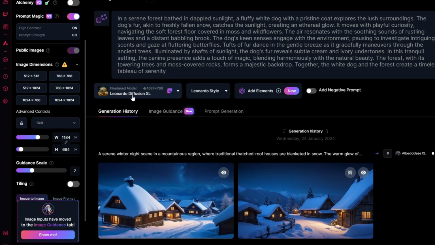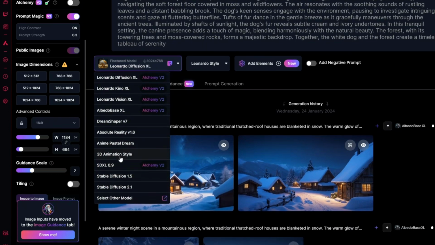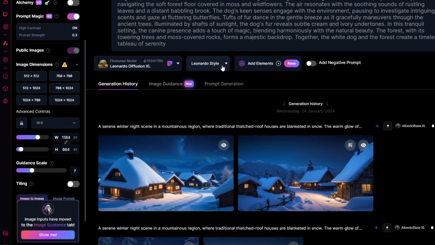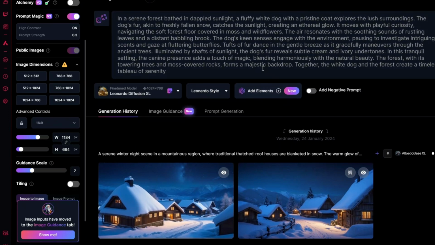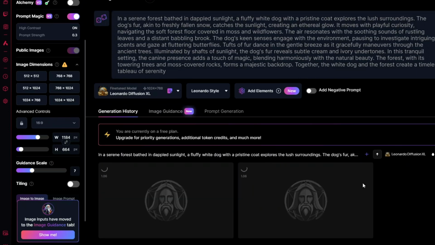Now this will usually impact the result of your art because it will use a different model every time you choose different styles right here. For example, we have the 3D animation style, we have anime, pastel dream, and more. And lastly, you have your Leonardo style, and you have your elements. Now I'm going to talk about elements later, but for now, let's generate this prompt right here. So I'll just click on generate, and it will generate the image for us.